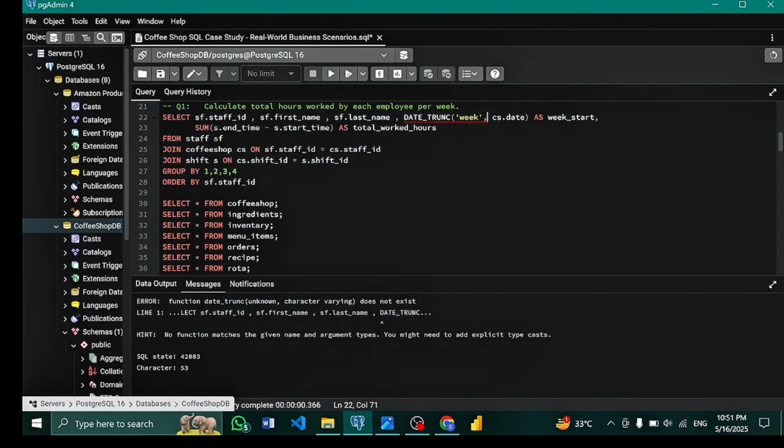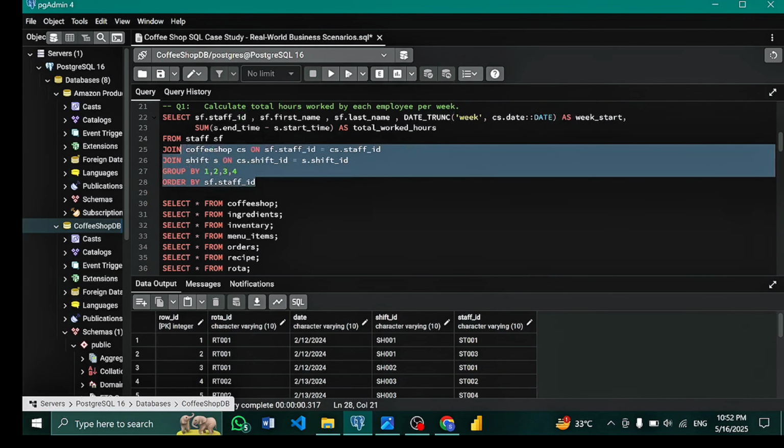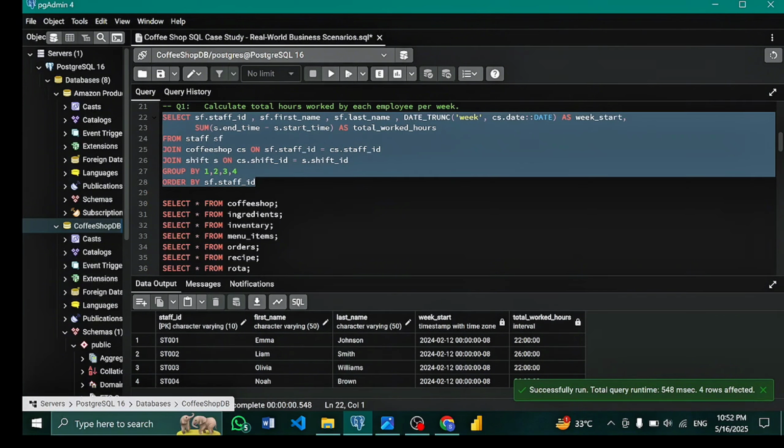So we have made a mistake here. The cs.date is a character varying column, it's not a date type. So we'll typecast it to a date type. The double colon is used for typecasting in PostgreSQL. So we'll typecast the character varying date column into a date type column, so we can use date time functions. So let's run the query.